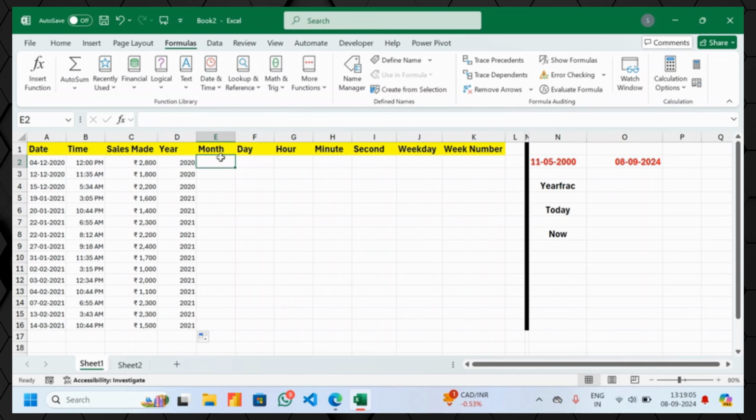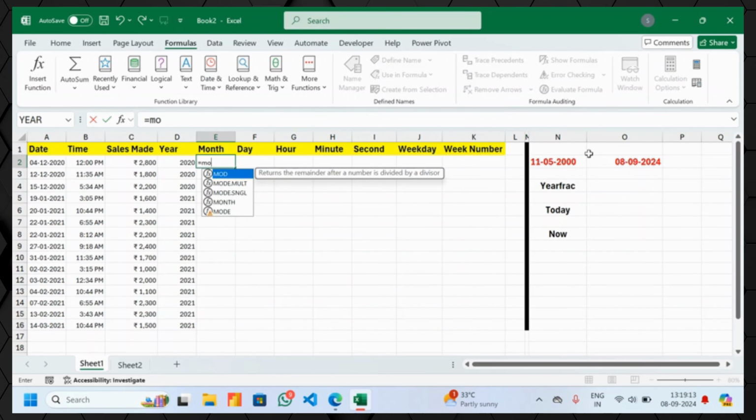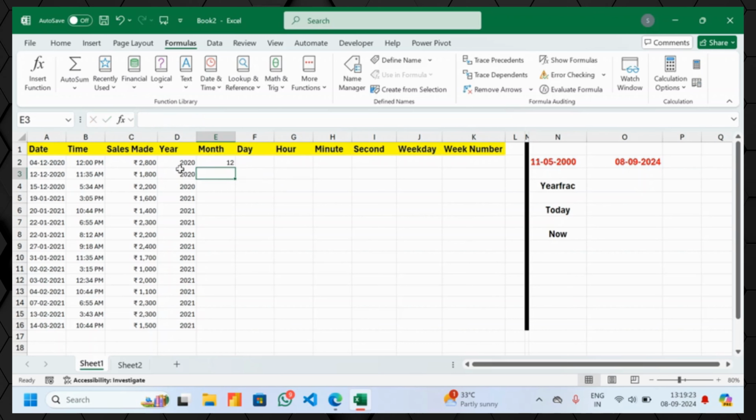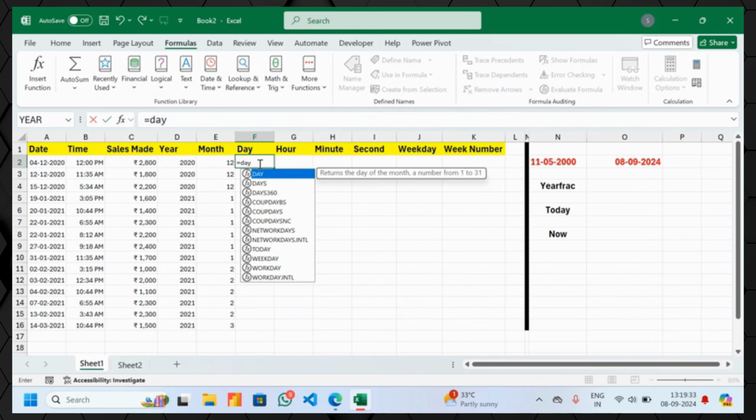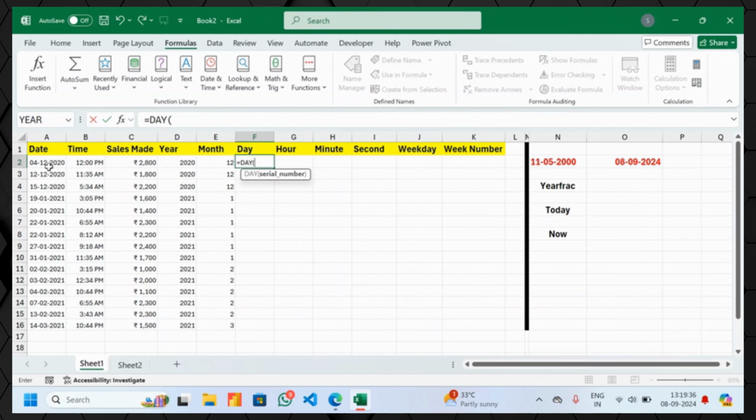It will extract. The similar case is for month. To extract the month, we are going to use the second way, that is writing the function. That is equals to MONTH. You can simply select that date cell and it will extract the month from the date. That is 12, which means it's December, and it has extracted all of that. Similarly for day, it is equals to DAY function. You can simply select that date cell, bracket close and enter. It has extracted the day.